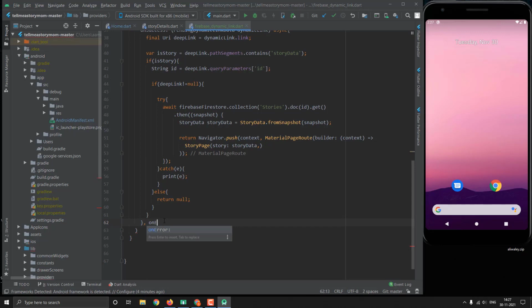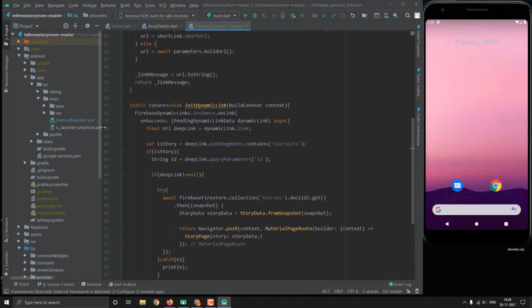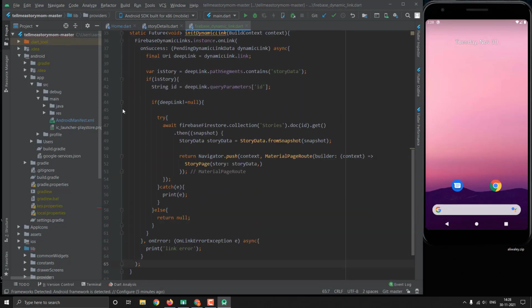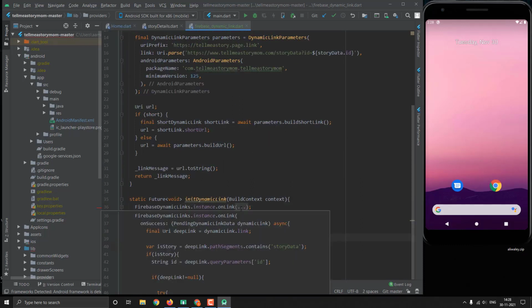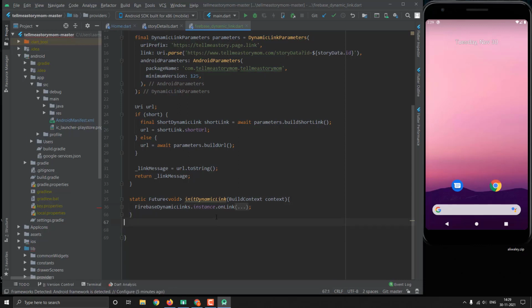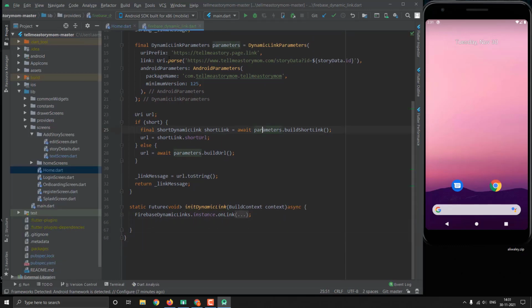Now after this on message is done, we need to do on error. Now that this part is done, we can end this line. So with that, our Firebase Dynamic Links instance.onLink is done, and it will handle only the case where your application is still running or in the background, then this function will be triggered. So now let's run it.